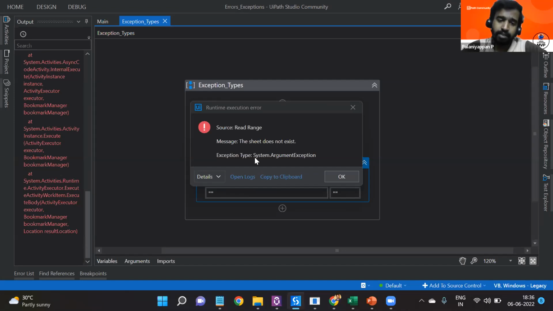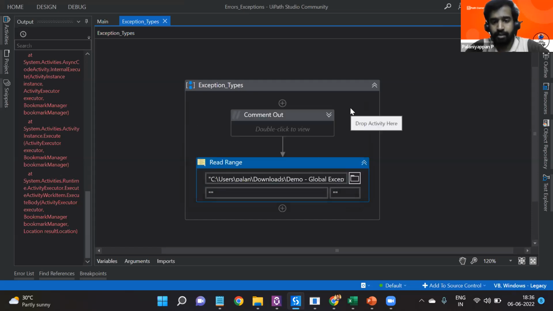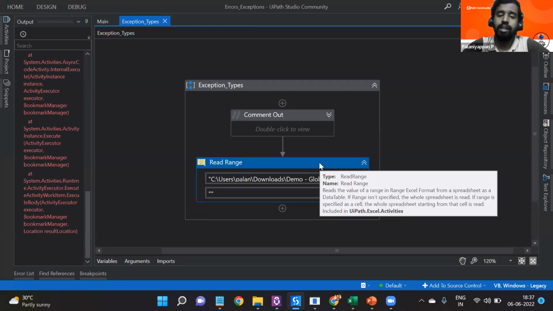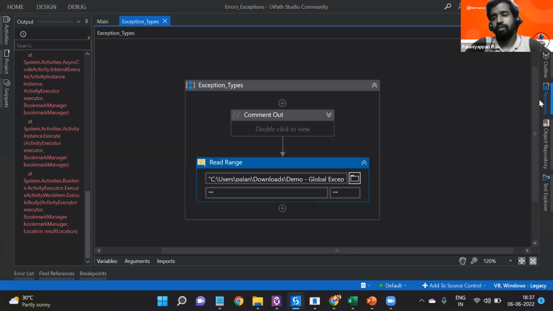So we need to make sure that each property, which is a mandatory property, has to be passed with some value, and that too a proper value. If the proper value is not passed to those arguments, then it will throw an argument exception. And most of the mandatory fields in the property will fall under the input category. So make sure that you are mentioning all the properties. So that is the argument exception.